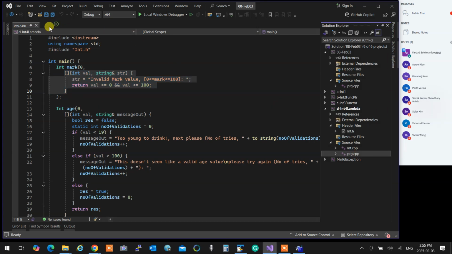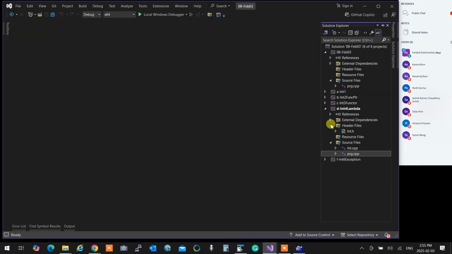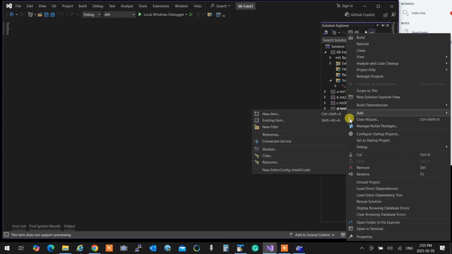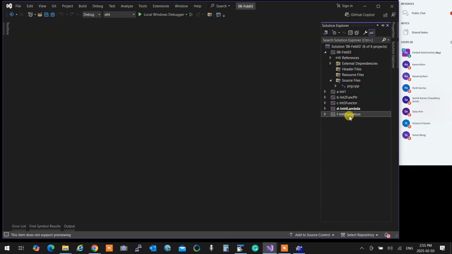And last but not least, an awful example for exceptions. You never do exceptions for user entry. That sucks. You don't do that. But I'm just writing it for you to see how exceptions are designed. So in here, I'm going to set a startup project.